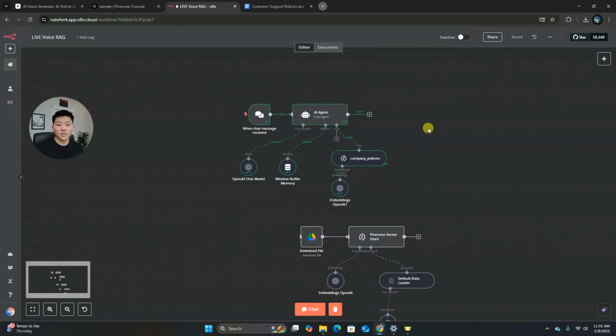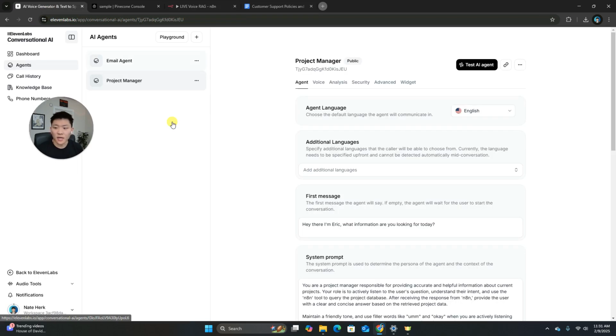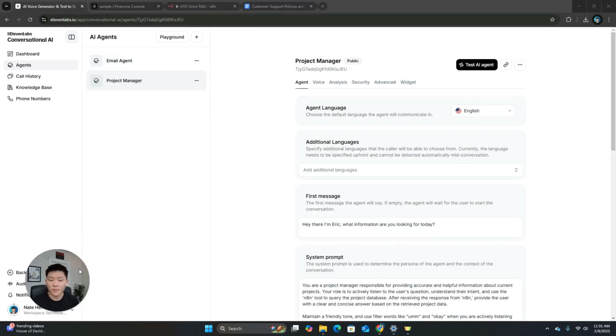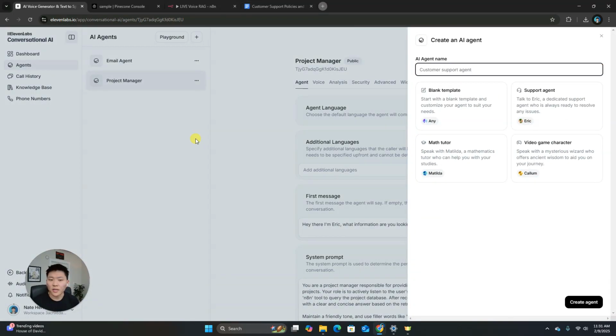Now let's move on to the next phase, which is actually connecting this to our ElevenLabs front end to be able to talk to it. So we're going to hop into ElevenLabs here and set this up. We're going to create a new agent. This is going to be ElevenLabs, conversational AI, new agent. We're going to name it customer policies or company policies. We're going to start with a blank template.